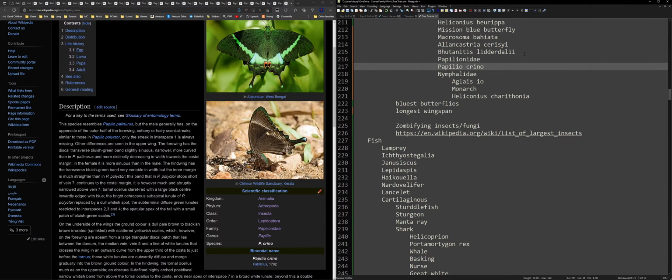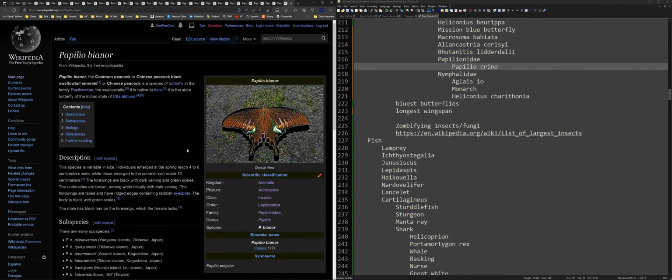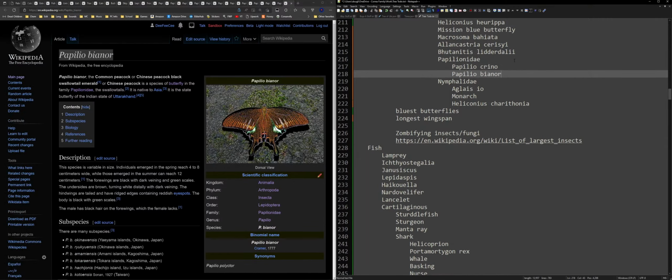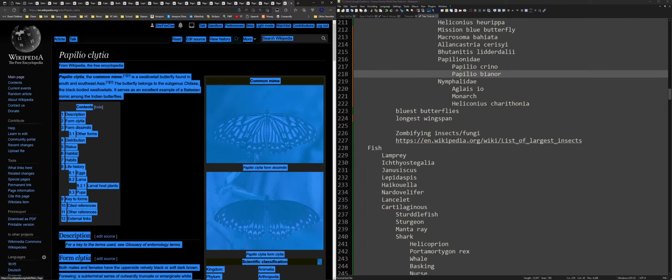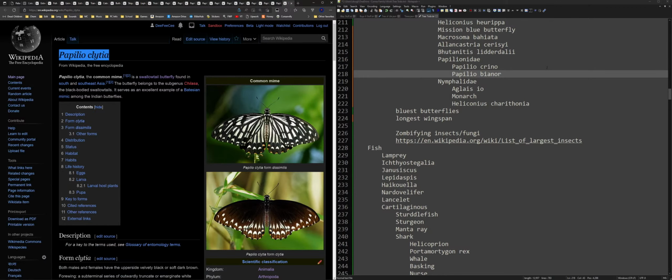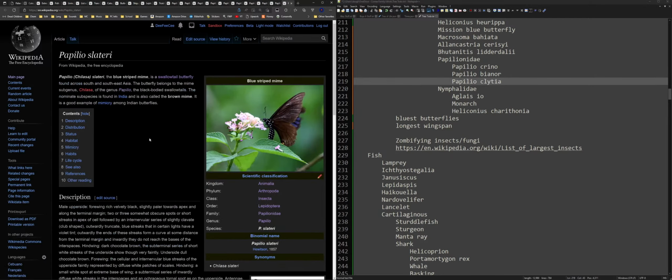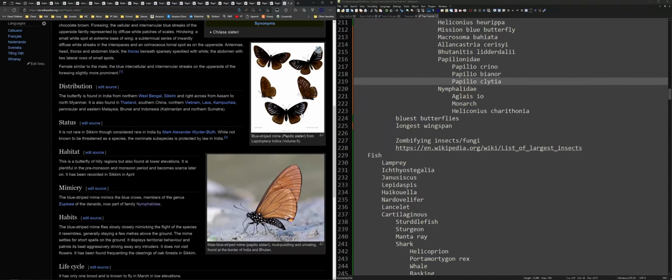Papilionidae. This one is also glittery. I like the Papilio genus. Common mime. The blue striped mime.